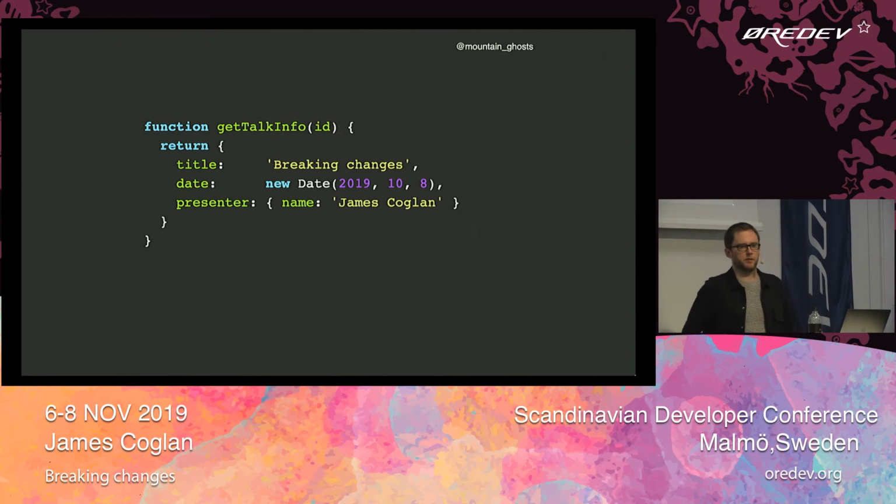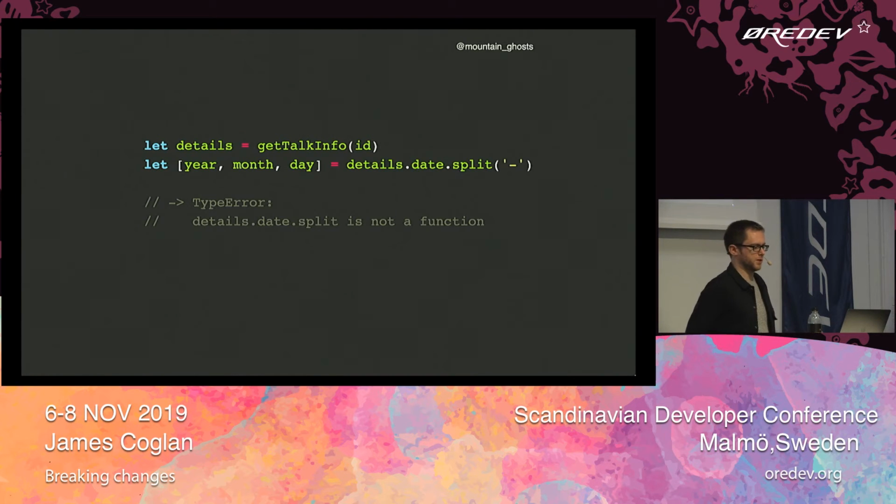Likewise, changing the type of a field may pose problems to downstream programs. So if we change the date to a date object rather than a string, if there was some code that was previously relying on being able to split that value to get its component parts, that will no longer work because date objects don't have a split function. So in this case, JavaScript is a little more helpful. It actually throws an exception to tell you your program is not working rather than sort of silently doing the wrong thing.